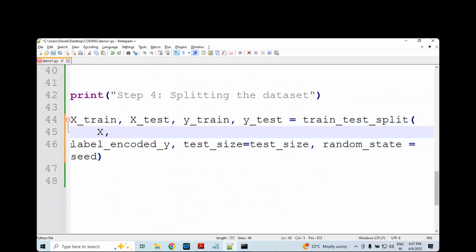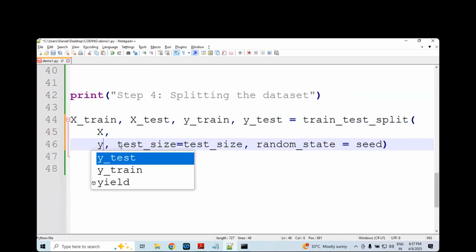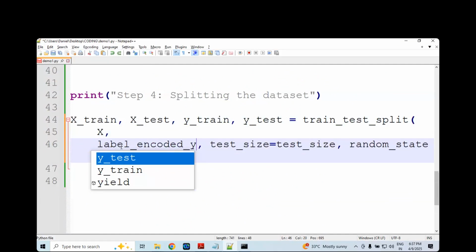Input. Do you think here why? Previously, what do we need to provide, sir? Why? If Y is categorical data, then what is the use of what we have done actually? Label encoded Y we need to provide. What do we need to provide? Label encoded Y, but not Y.